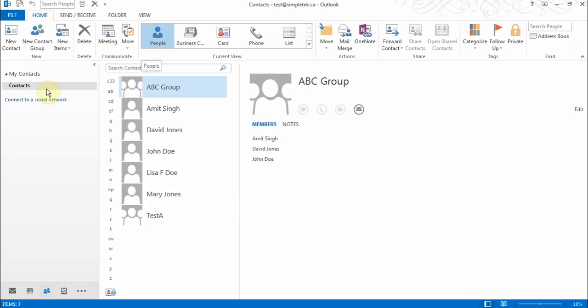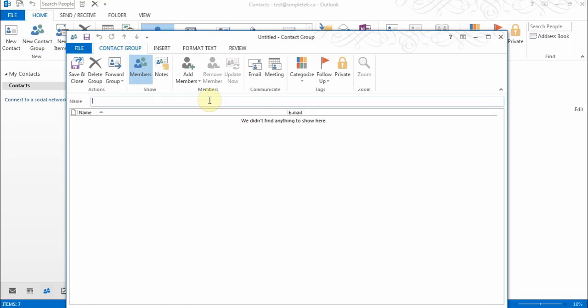You can also create new contact groups. So you click it, give it a group name. So I wanted to say Thursday meeting group, and then once I type a name of the group, I can add members to it from my Outlook contacts.